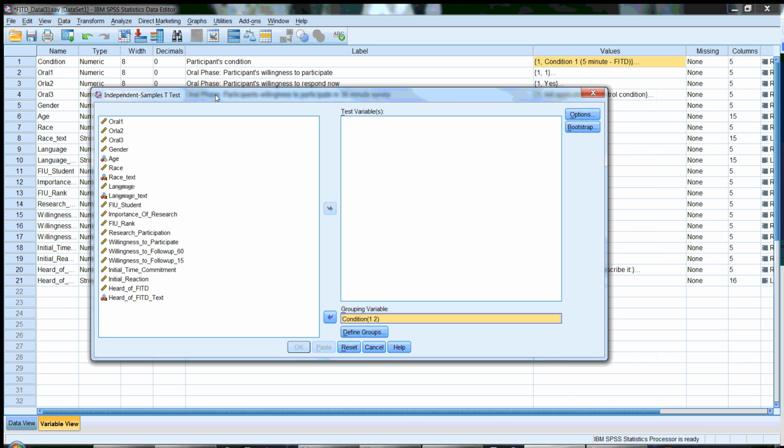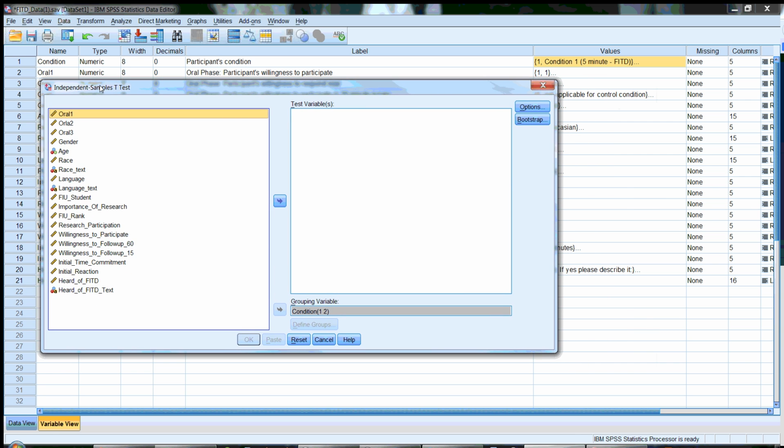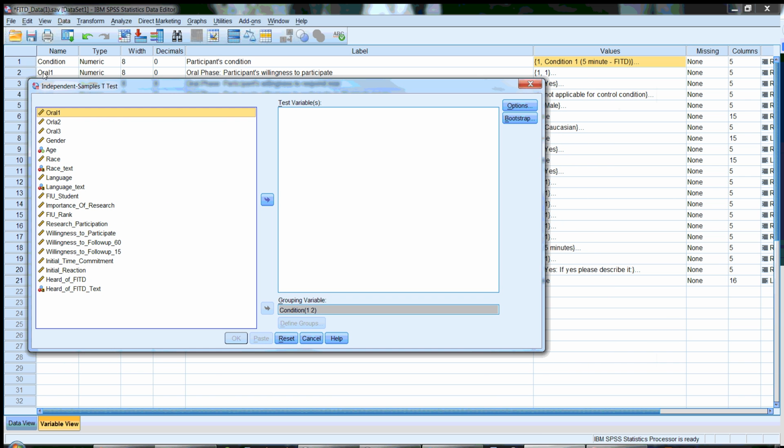So we're going to look at whether or not door in the face or foot in the door affected your participants' willingness to participate in the survey. And that's question 1. Now if you look here, I have it highlighted on the top. You see oral 1 is the oral phase, the participant's willingness to participate in the survey. So we'll bring that over here as our test variable.